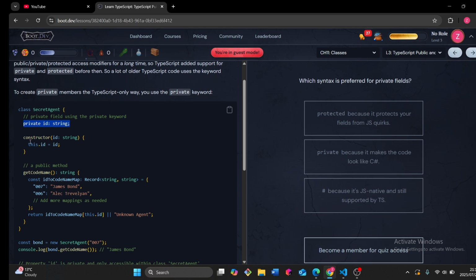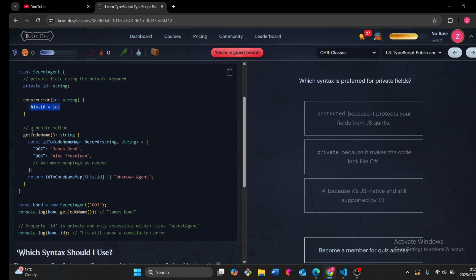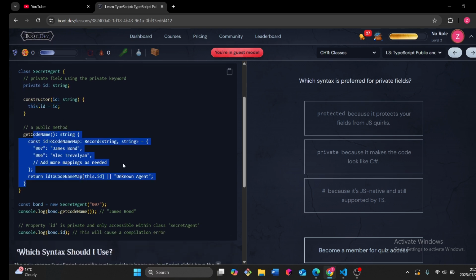Then the constructor will do that. Then this method is inside, so you can use the string. What is this method taking in? It's a method getName that returns a string. What is it doing? It uses this idToCodeMap, and then Record, which is just an object. I think it's just saying this will be an object with string keys and string values.